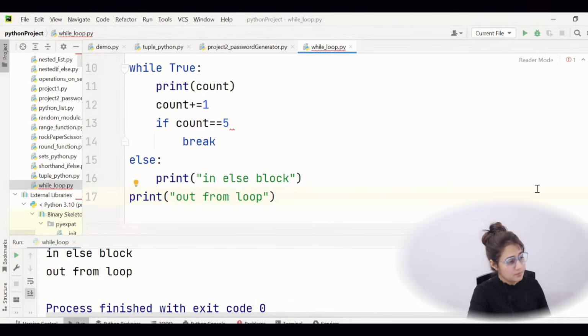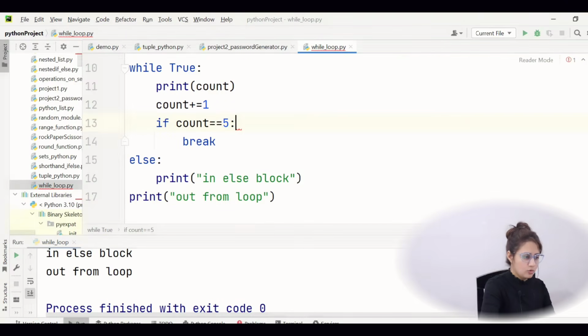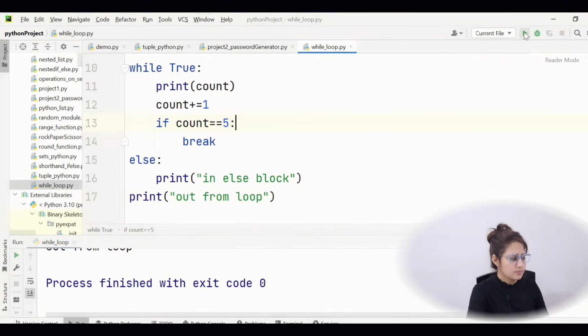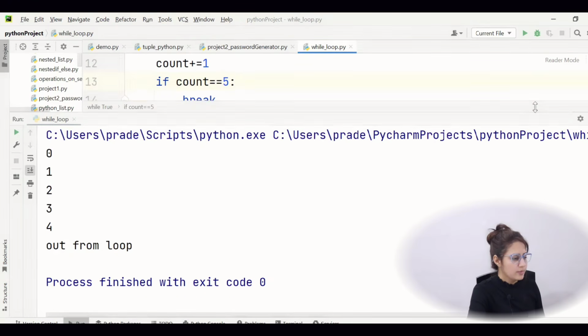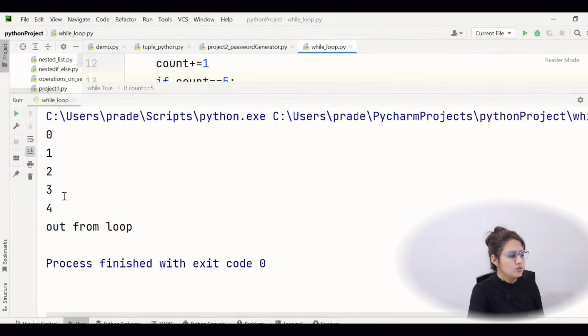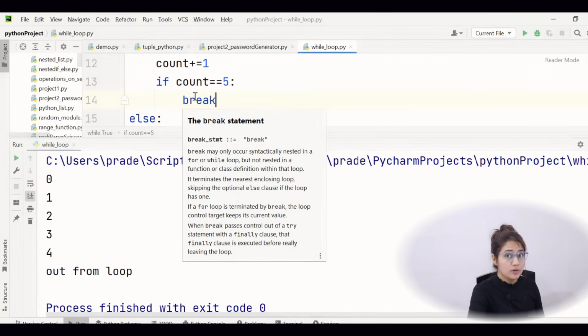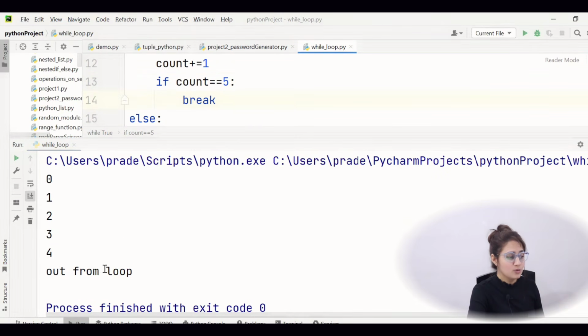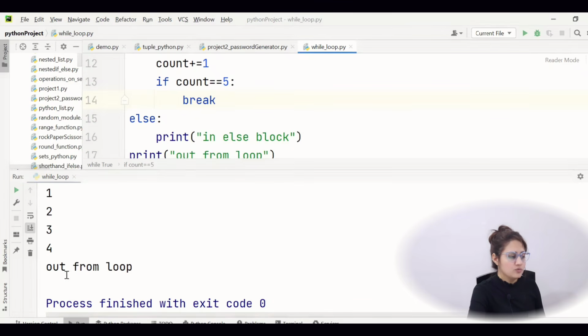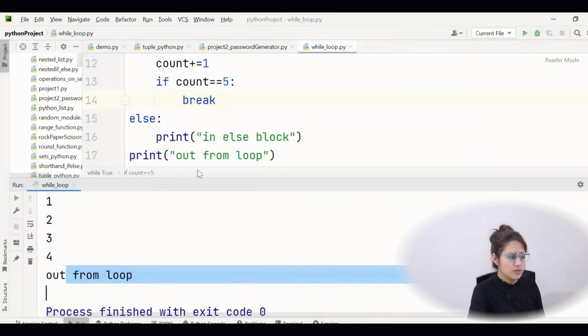Out from loop. Okay, so here also we have to put one colon. Let's run this. See what it will print. 0, 1, 2, 3, 4. Once the value becomes 5, break. So out from the loop. So we have forcefully terminated this loop. That is why no else block would be executed at this point of time. Only the statement Out from loop would be executed, right?